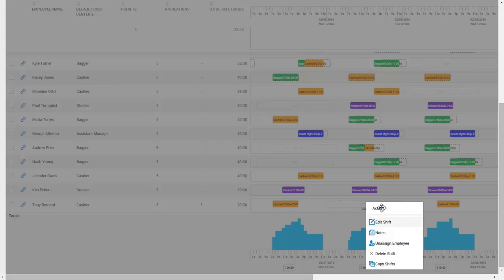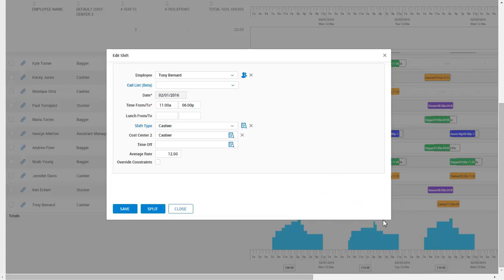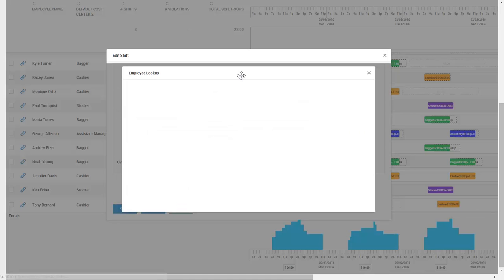Here you have the option to override that constraint if this employee should still be required to work this shift despite it being their preferred day off. Also, you have the ability to assign another employee to accommodate this employee's preferred work time. So in this case, let's go ahead and assign a new employee.